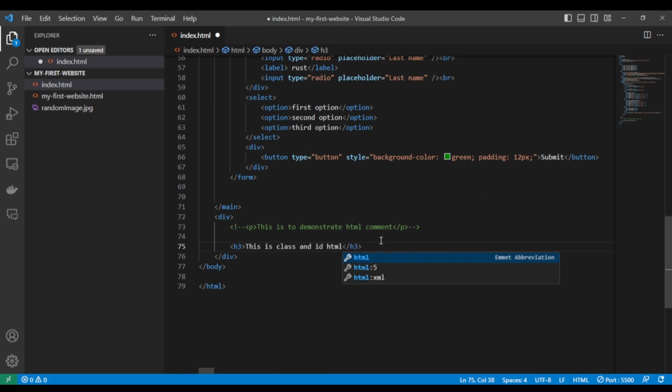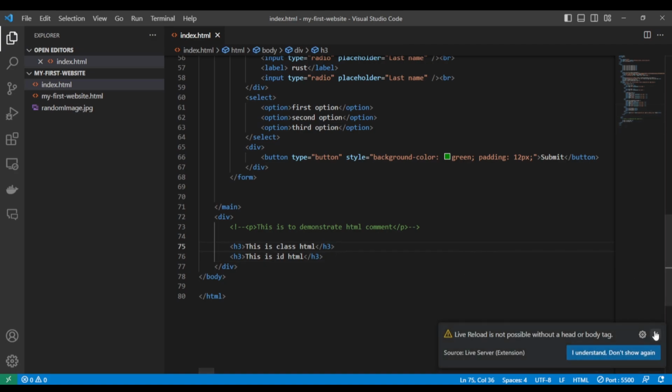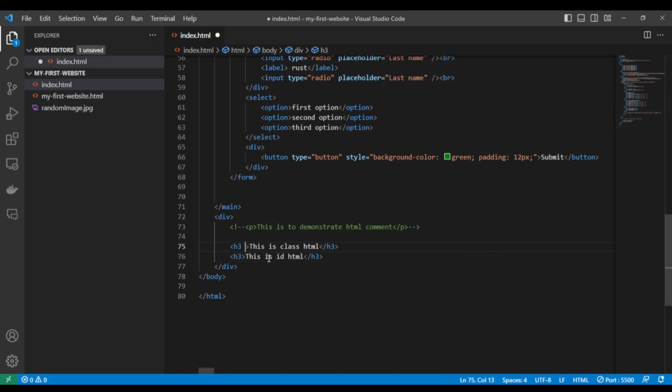So now let me make it two. The first one should be class, the next one will be ID. Okay, so now this is also called an attribute. You put a class of my class. All right, the next one you can as well put ID, my ID.